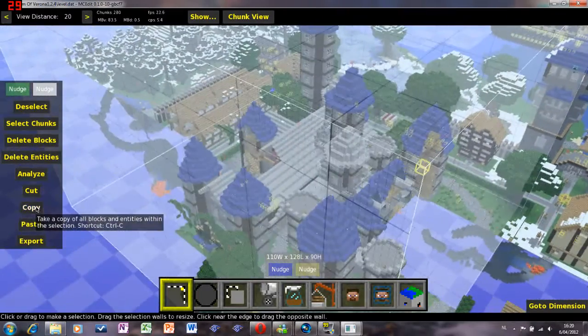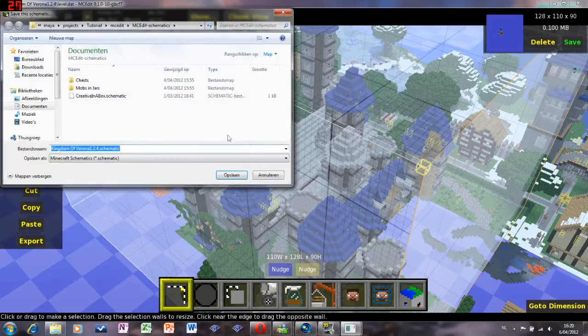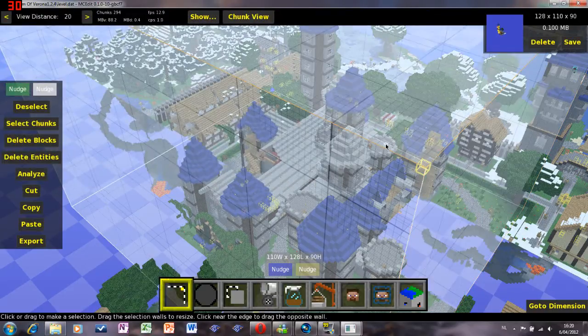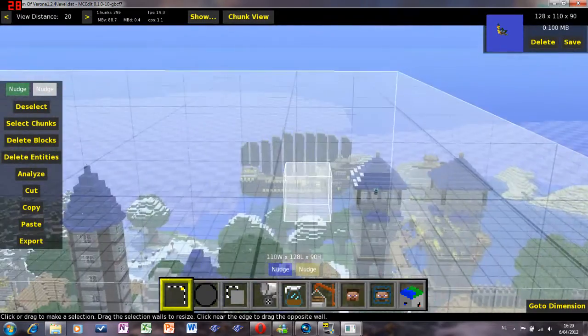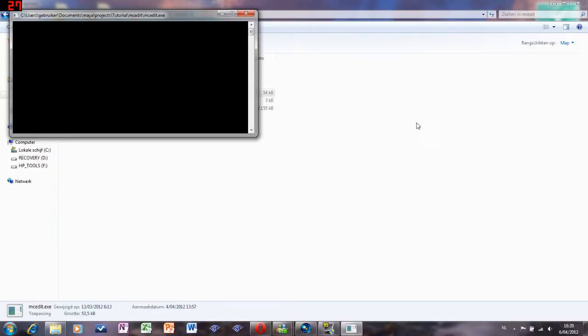So you press copy, it will take a while. Save the schematic also into your file. So you save it, right? The schematic is saved. Now you close MCEdit, or you just go to the menu, but I don't know how to do that.